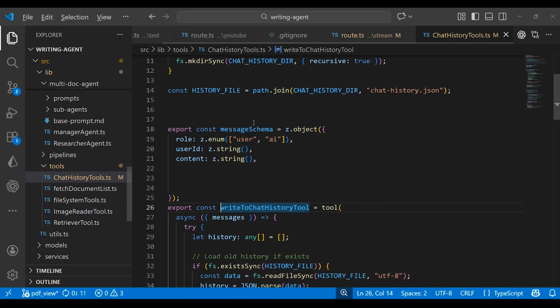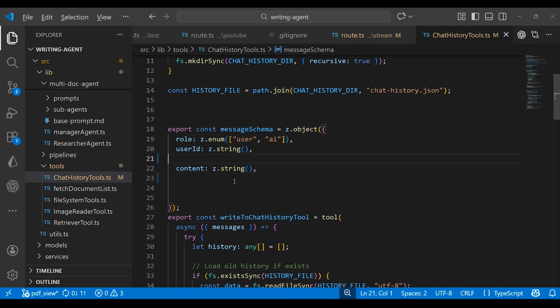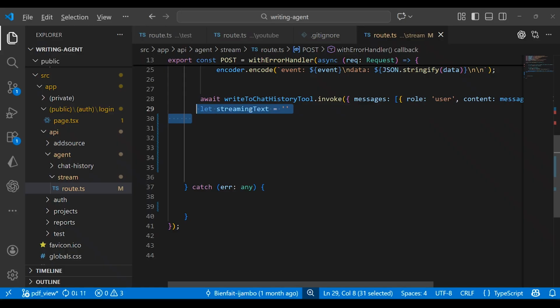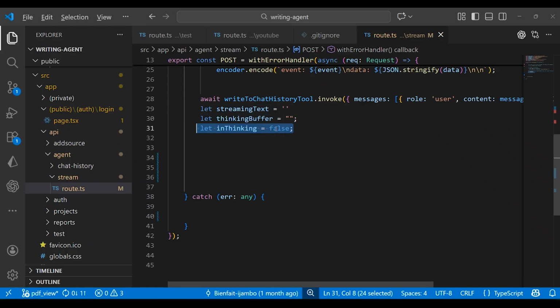Now I'm going to click here, and then I'm gonna update the params of this tool. I'm passing here the project ID, and I'm passing here the thinking. Okay, we're gonna extract also the thinking from the agents. Now I'm gonna go back here. I'm passing here the streaming text. We're gonna pass here the thinking buffer variable and the thinking variable.